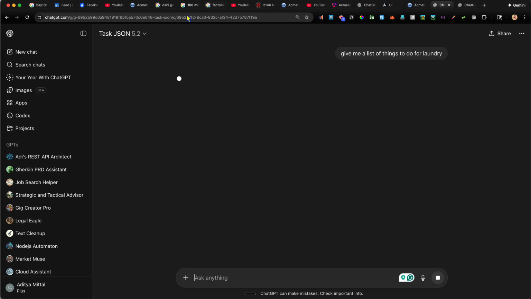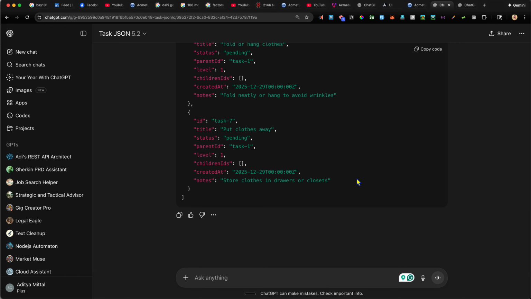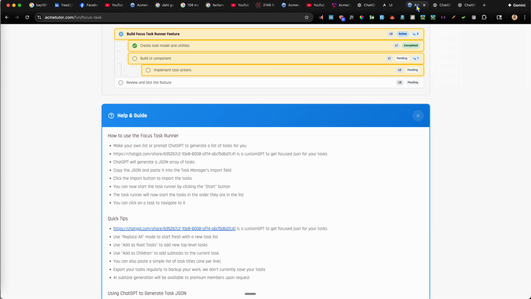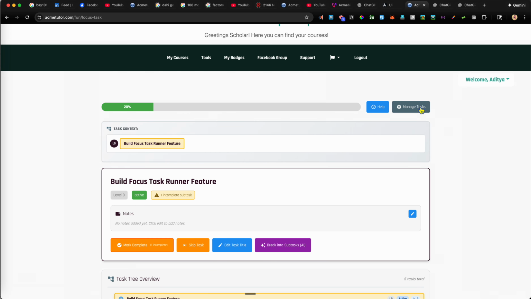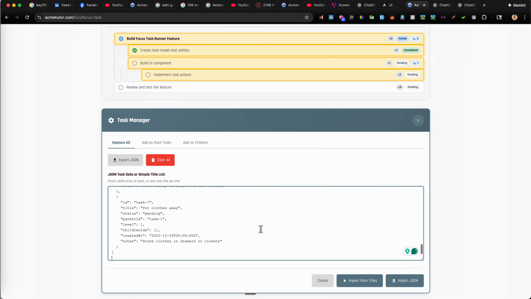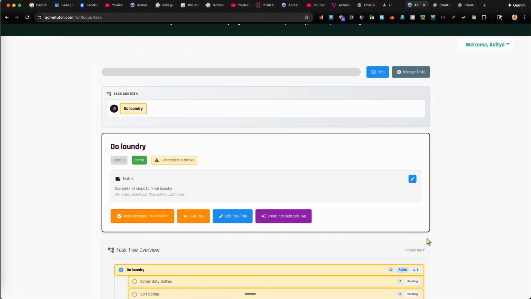When you go to this custom GPT task JSON and ask it to give you a list of things for whatever you're doing, you prompt it, and it will create your JSON list. You copy that list, bring it back to your manage tasks, go down here, select all of this, paste it in here and hit import JSON. And here you can see now you have a do laundry task with subtasks within this.